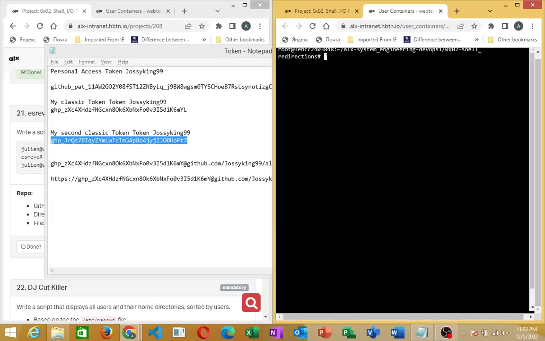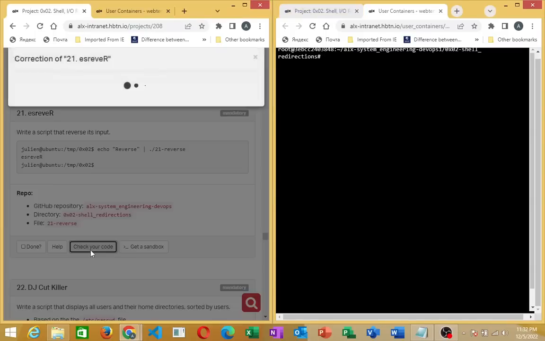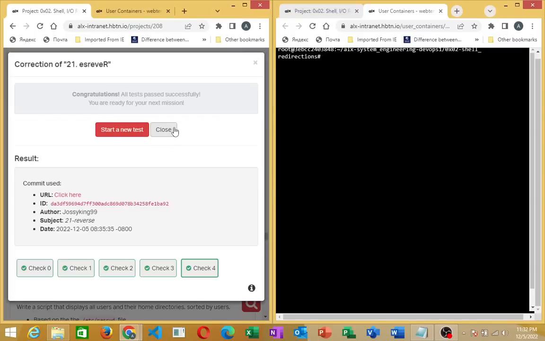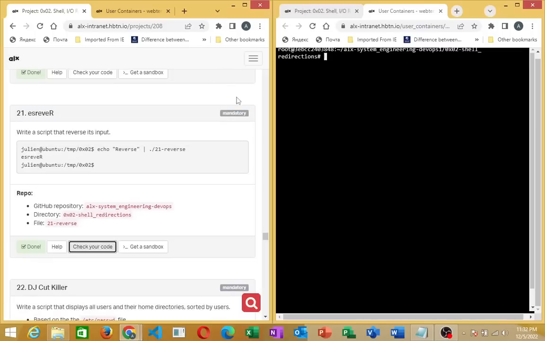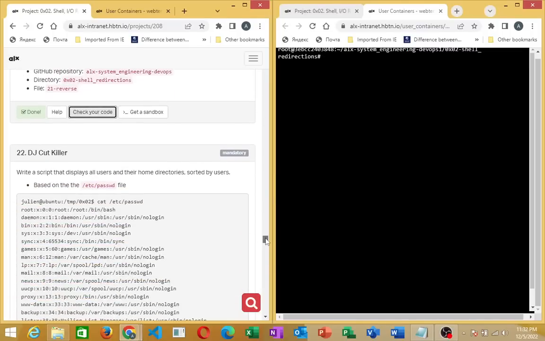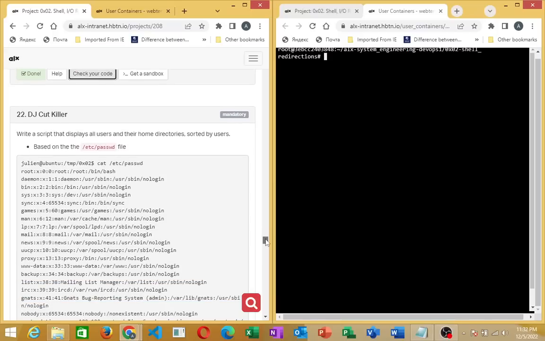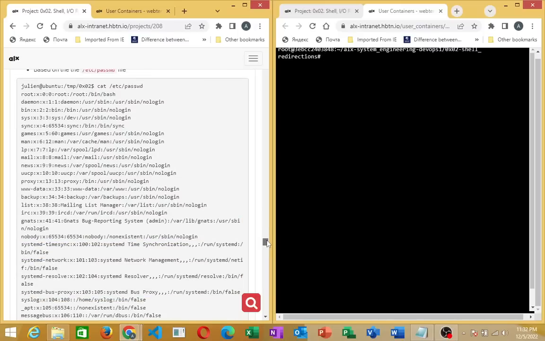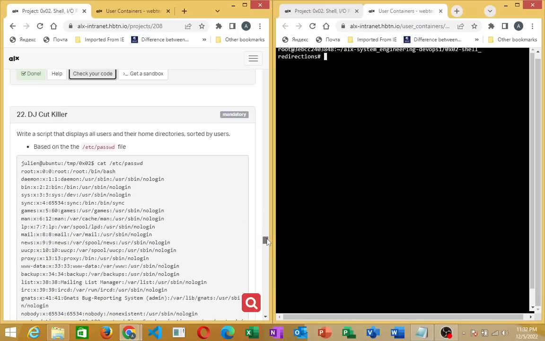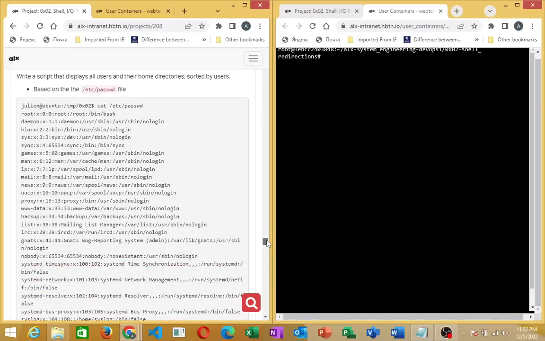Let me clear here. So let's check our code. It's all checked. That means this is correct. So I move to the next task. DJ cut killer. Wow, that's really a cut. Alright, write a script that displays all users and their home directory sorted by users based on this /etc/passwd file. So write a script that displays all users and their home directory sorted by user.